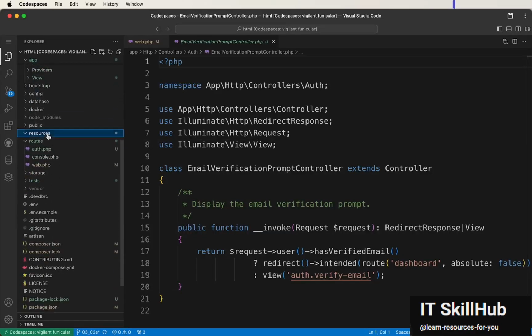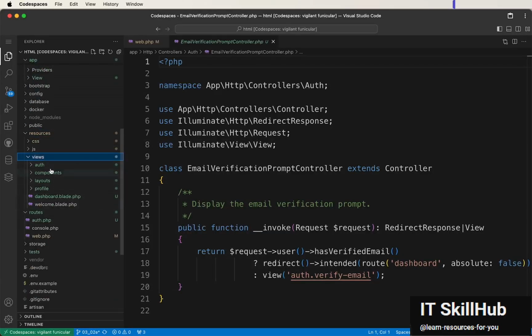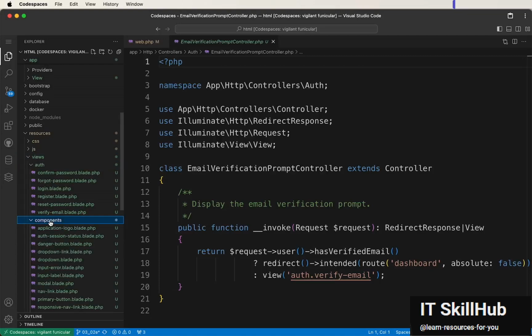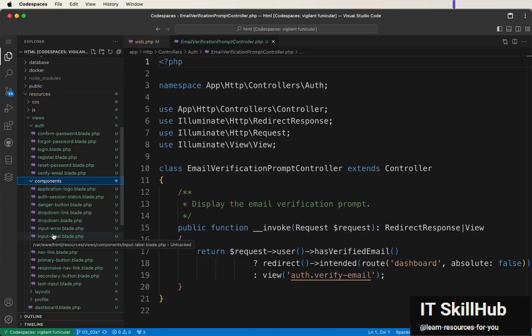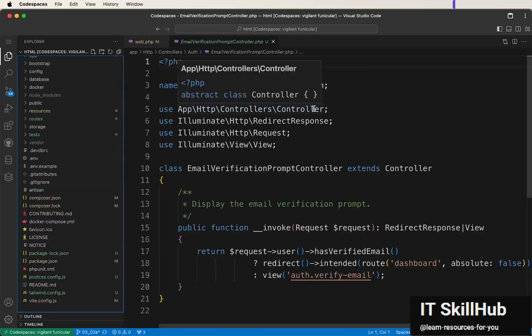You can also go and look at the resources, views, all of the Blade views that were added by Breeze, auth, and then components, and so much more. We have all these view files combined with components and layouts. If you'd like to gain a deep understanding of how to build layouts and components with Blade, this is a great example to dig in and learn from. But for now, we're simply going to use Blade and start building our app.